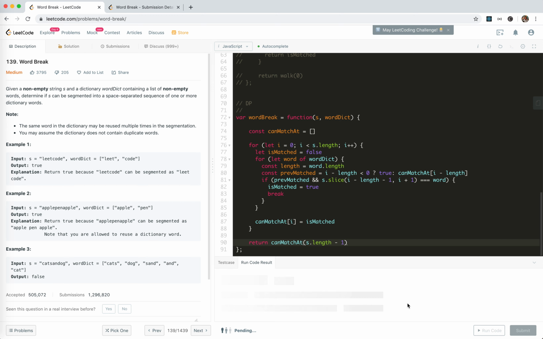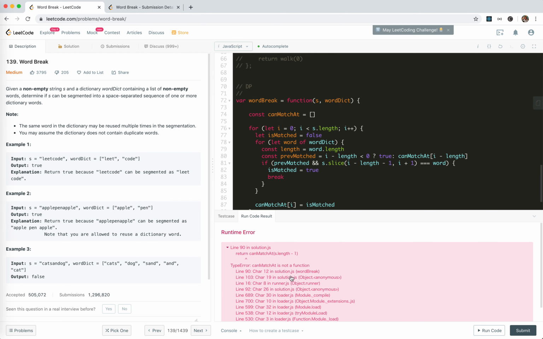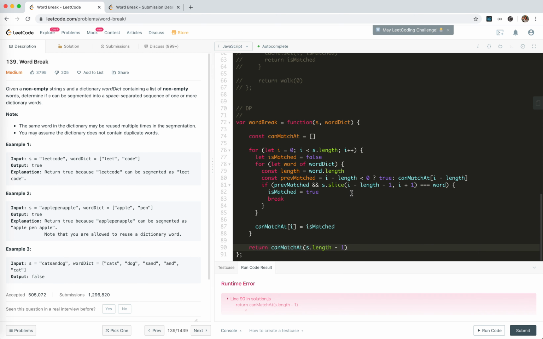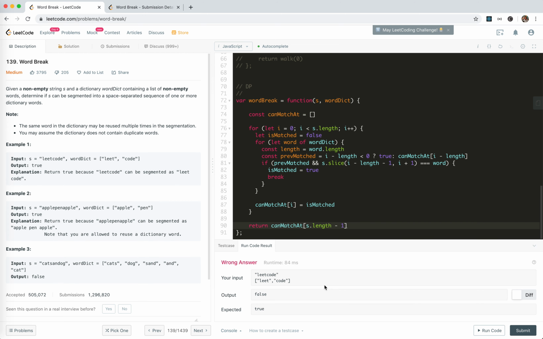Let's run the code. Uh-oh, there is a "canMatch.at is not a function" error. Oh, it's an array. Sorry. Okay, canMatch at i is from all the index. Cool. Is matched for word of wordDict. Length is word length. Prev match is i minus length. That's true, it's right. canMatch at length. Cool.